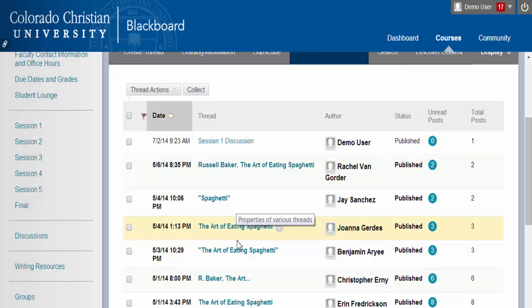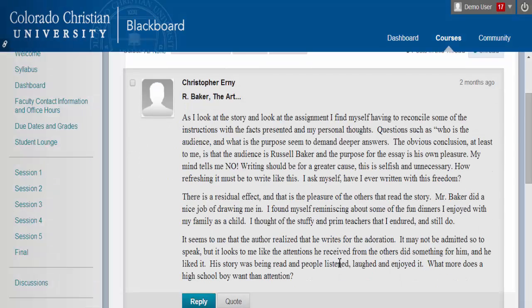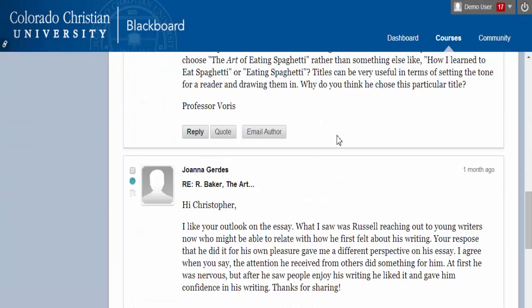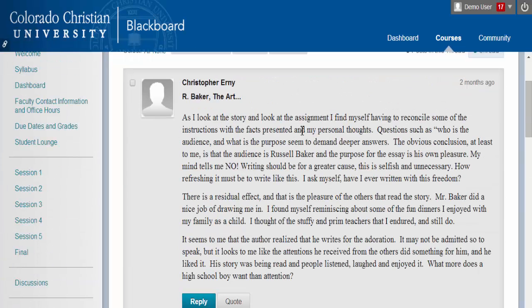A best practice to view a post and the responses is by clicking the title of the thread you wish to view. This will display the original post as well as all of the replies to the initial post. The initial post will always be displayed at the top.